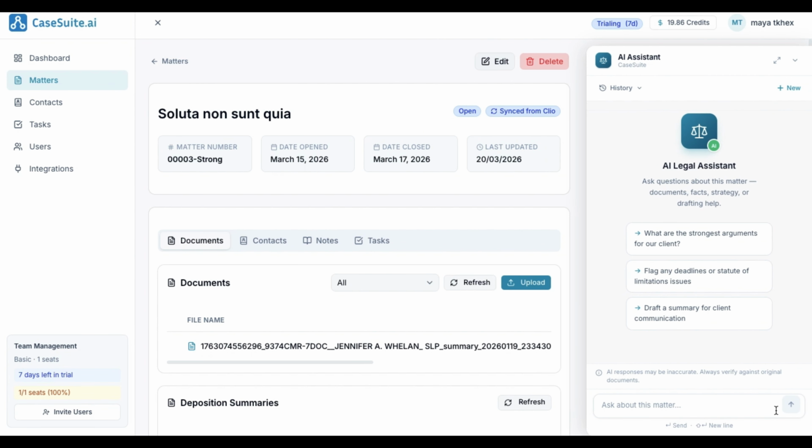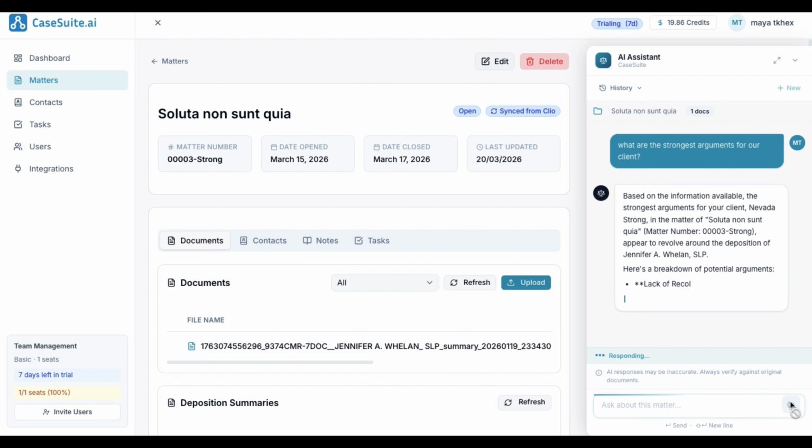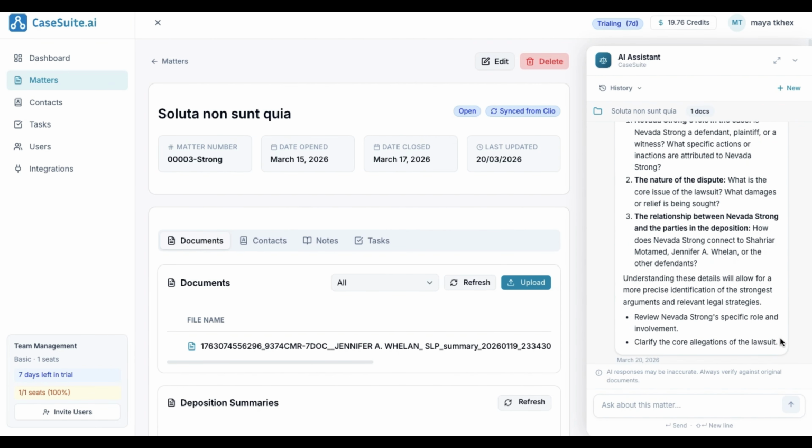This chat module has perfect context. I can ask a question about the entire matter or focus on a specific piece of evidence. For example, I can ask, the AI co-counsel agent analyzes the connected context from both documents and delivers pointed strategic insights instantly.